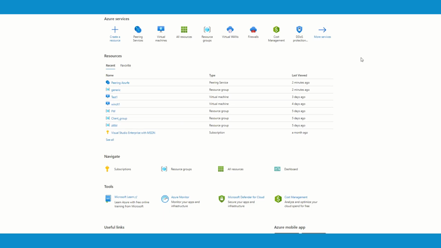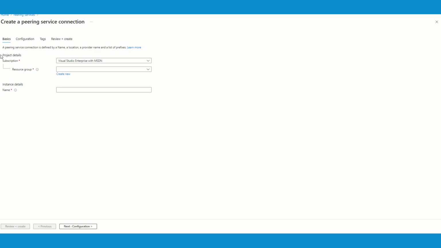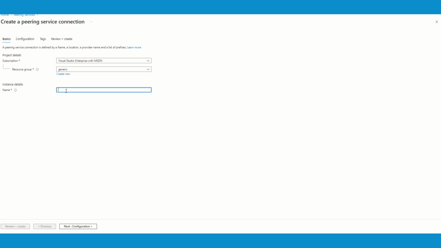Let's take a look at what you need to do from the Azure portal and what else is needed to build this kind of peering. So we'll click on the peering services, and let's click on create a peering. You can choose something generic, and let's say I want to create MS Azure peer, and go to the configuration.